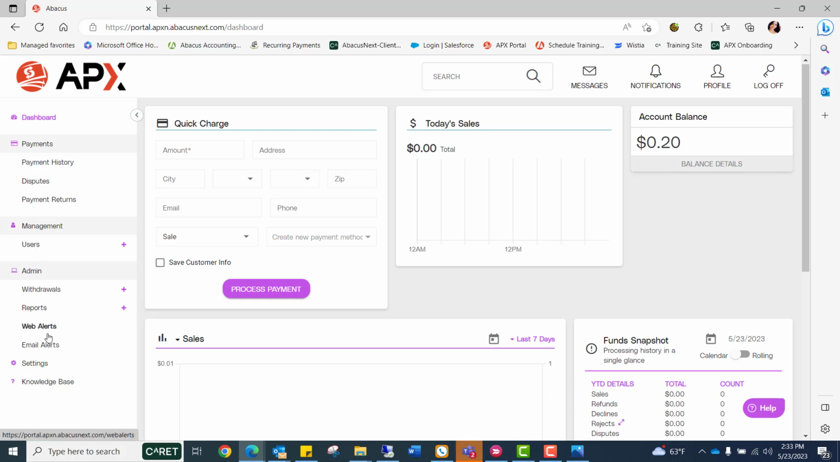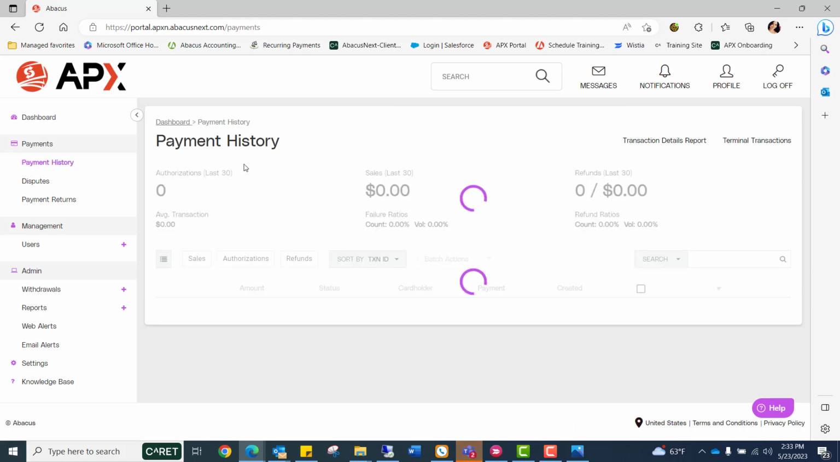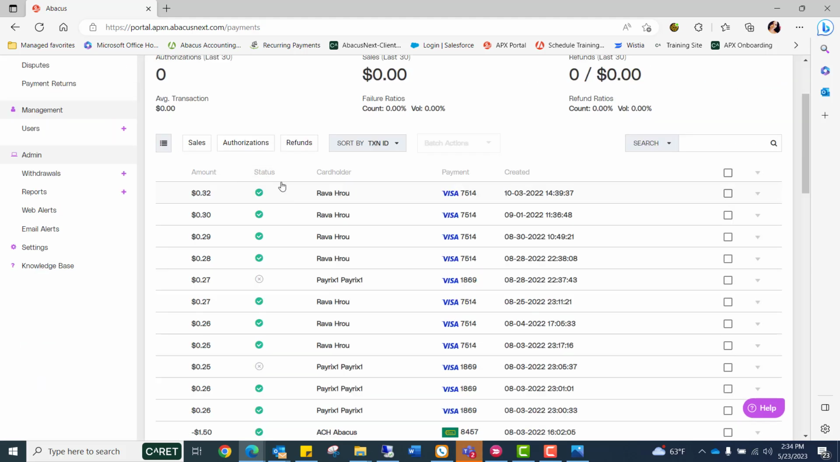Moving on to the right, we're going to touch on just a few of these choices. Under our payments menu, we are going to payment history. What you are presented with here is a list of all transactions along with the status of that transaction. The status column here is going to let you know where we are at within the life cycle of that transaction itself. You're going to see a few different colors.